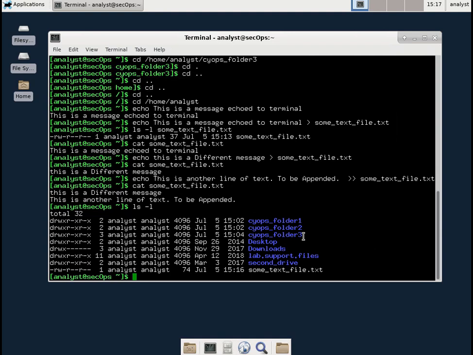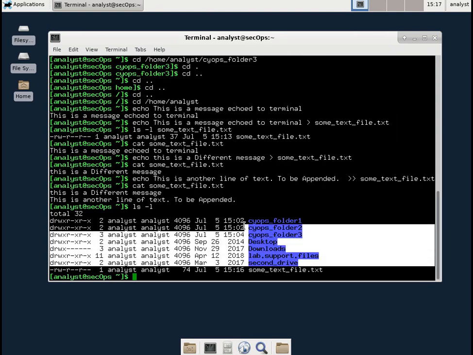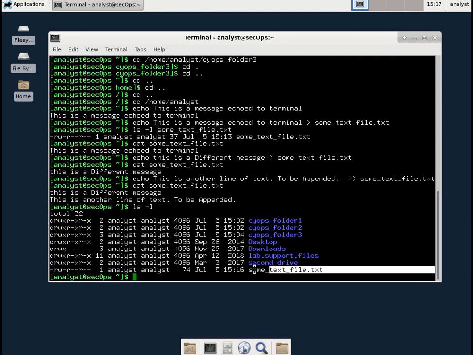We see our SciOps folders, our desktop, our downloads, lab support files, and second drive, and then our text. These are folders or directories. And then this is our some text file we just created. But this is actually not everything that's contained in the home analyst directory. So what do I want to use in order to see everything that's in our home analyst directory? We want to use the A option.